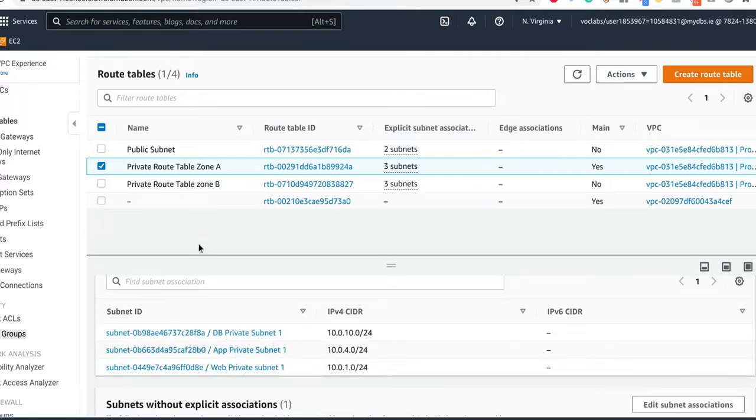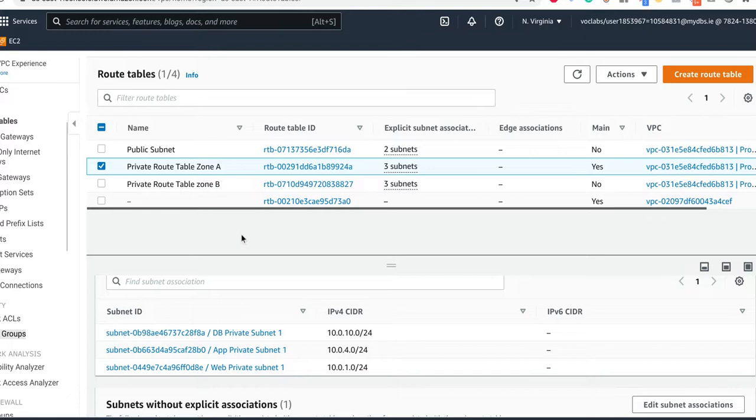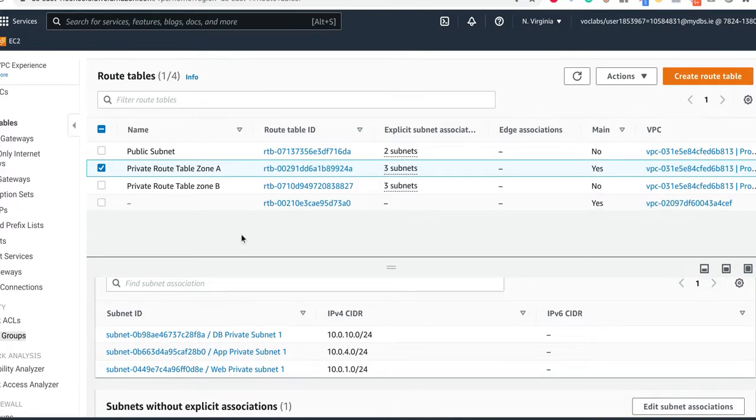For example, private 1: web private subnet 1 is linked with app private subnet 1, which is linked with DB private subnet 1. This is important. It means that this 3-tier application is more secure, and that each one is redirecting into the other. Those private route tables are able to communicate with the NAT gateway in the corresponding zones.